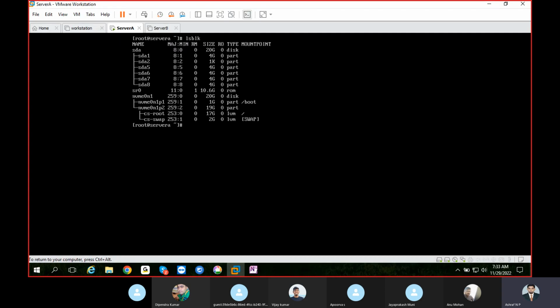We have created enough partitions now. I'm just going to format the first partition, STA1. We know it's not formatted, but how do we check whether it's formatted or not? For that, you can give the blkid command. Okay, blkid stands for block ID.